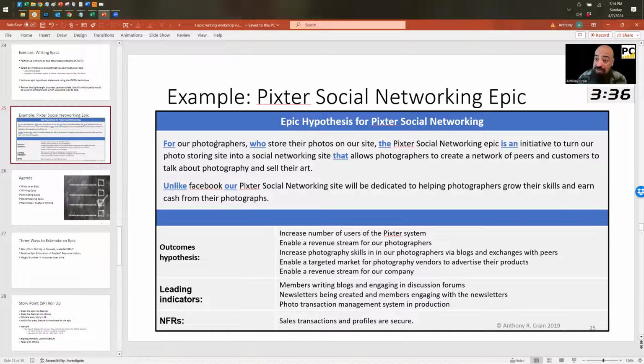For our photographers, okay, so that's our target market for this epic, who store their photos on our site. Okay, that's what they do, that we're going to do better. The Pixter social networking epic, so that's the name of the epic, as always, is an initiative to turn our photo storing site into a social networking site. Okay, see how clear that is? It's a category, but it also gives us context, right?